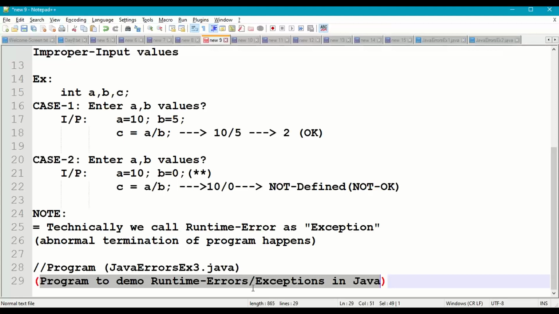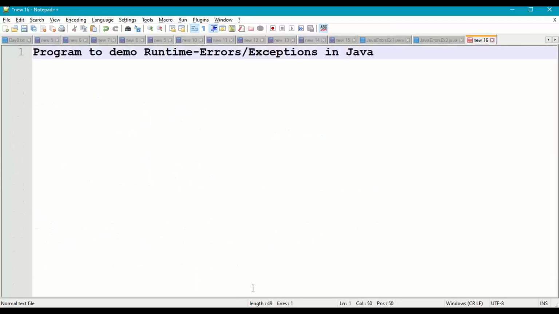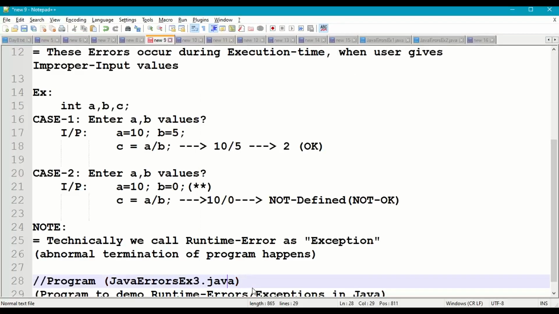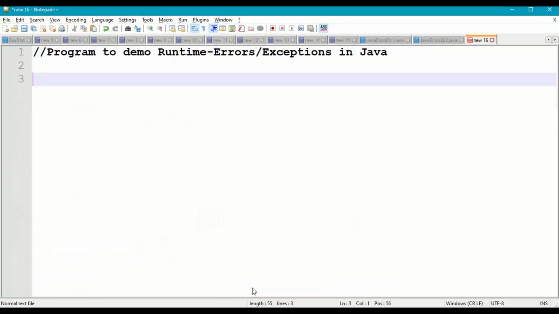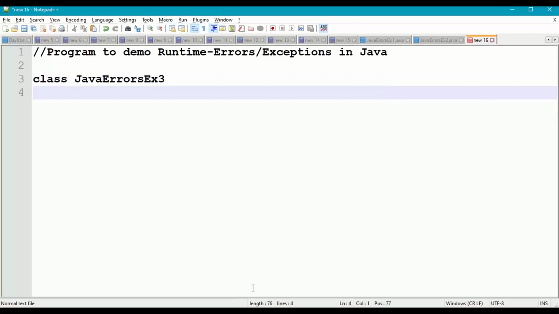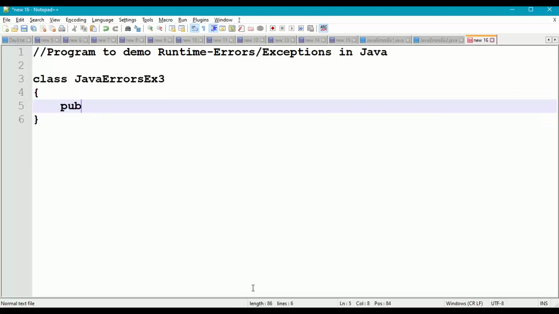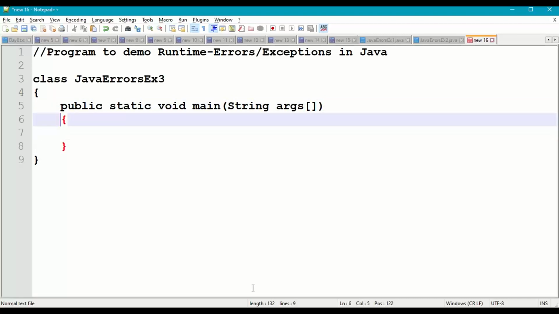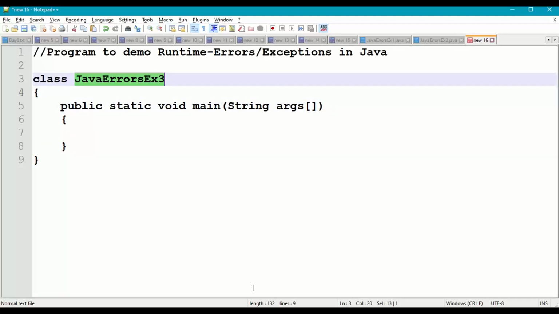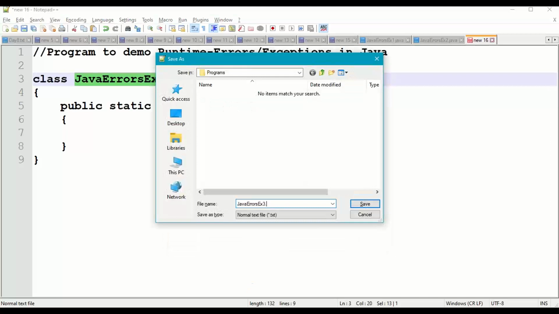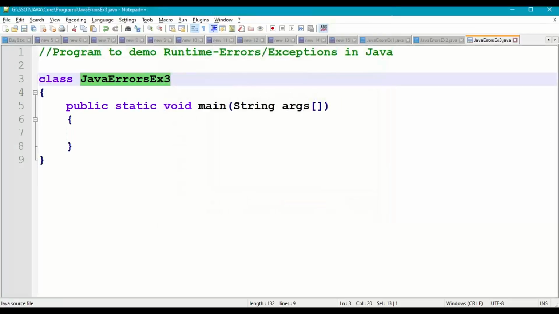Program to demo runtime errors or exceptions in Java. Take a new page. First write comments at the beginning of the program. Let us take the main class with main method. Let us take the class Java errors example 3, public static void main string of args. Now let us save this program in our working directory as Java errors example 3.java.